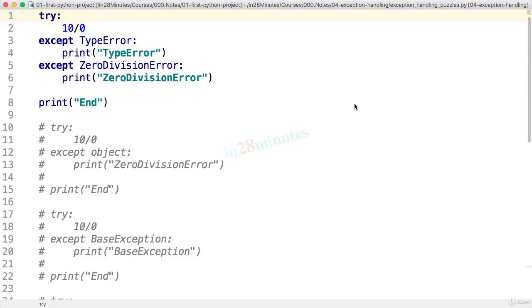Welcome back. Welcome to this video where we will be talking about a number of puzzles related to exception handling. We learned a little bit about exception handling in the previous videos and we will test it in this specific video. Now, let's start with a very basic example. So this is the code you are seeing right now.